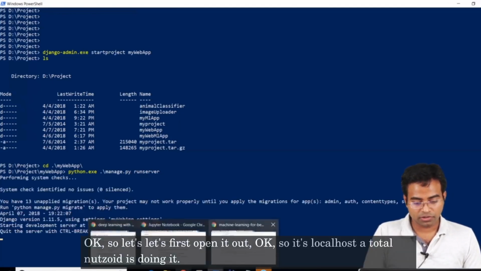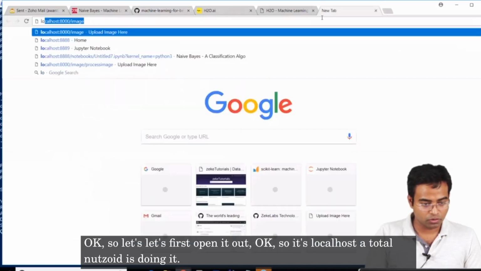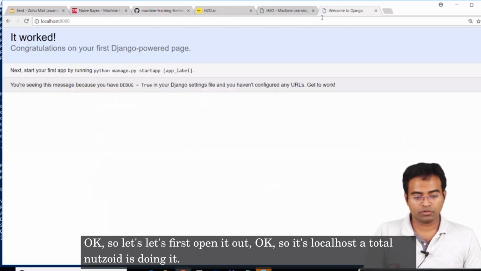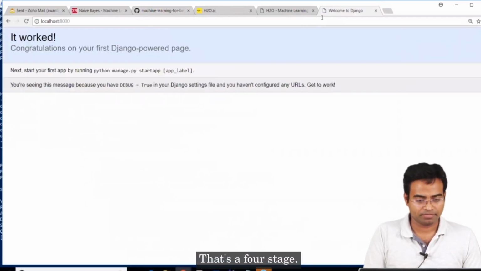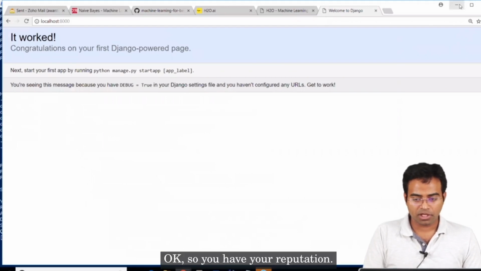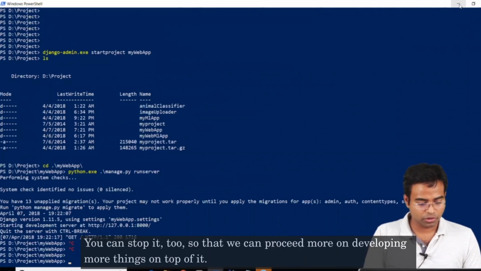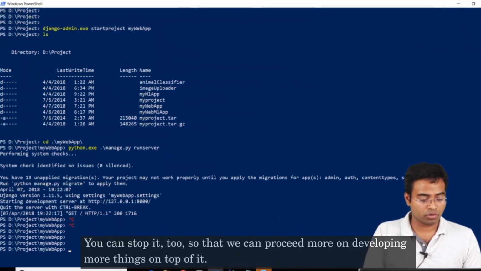So let's first open it. It's localhost:8000. That's what it is doing. So you have a default Django application ready now. That's the first stage. So you have your web application ready. We can stop it here so that we can proceed developing more things on top of it.